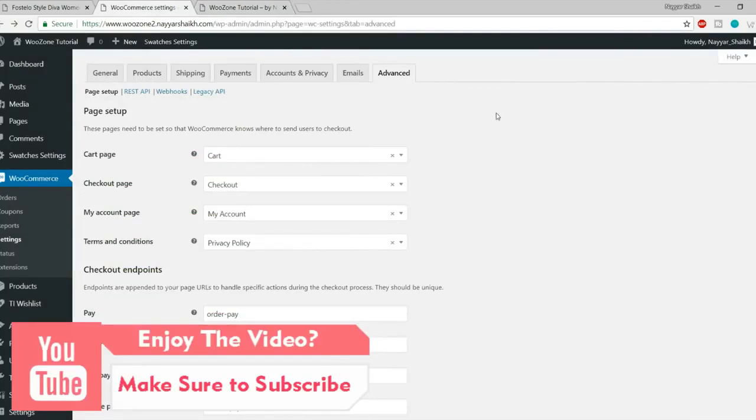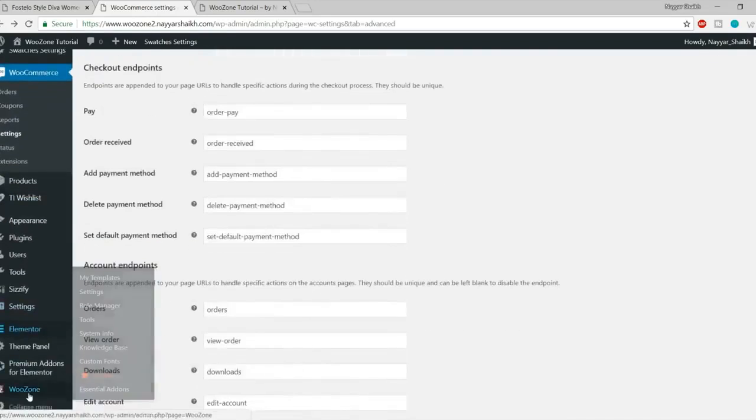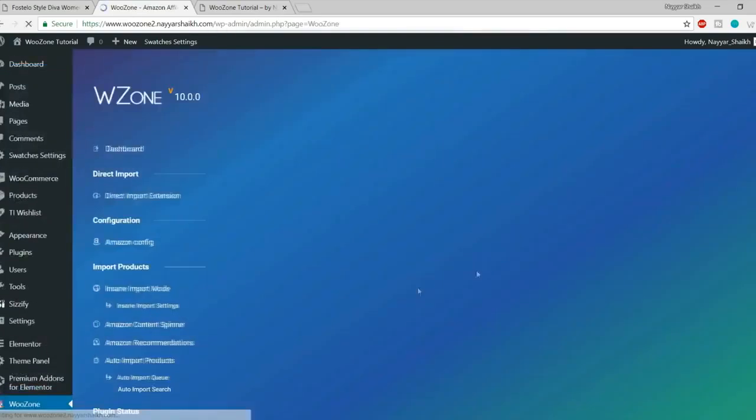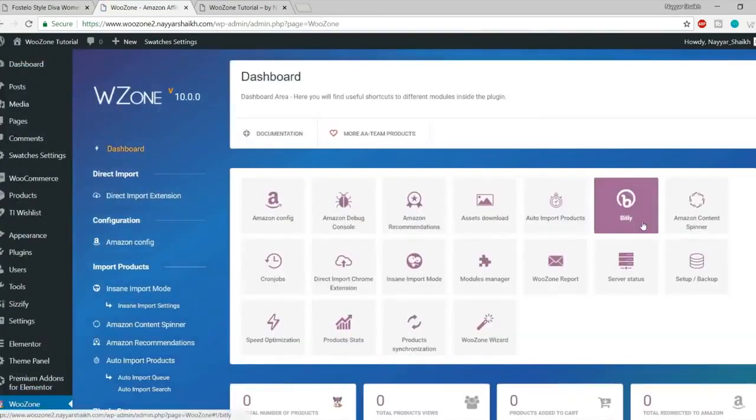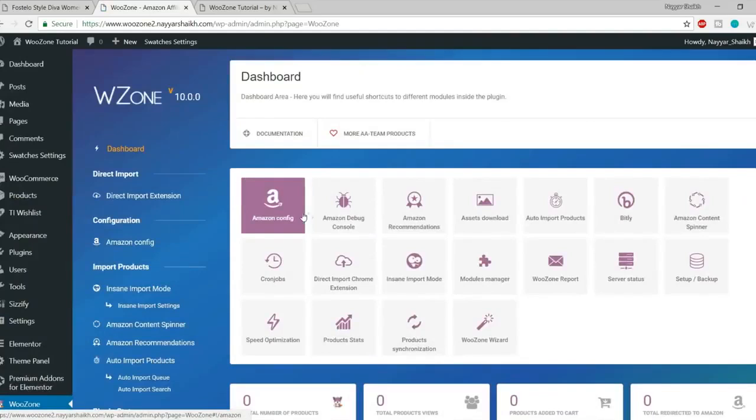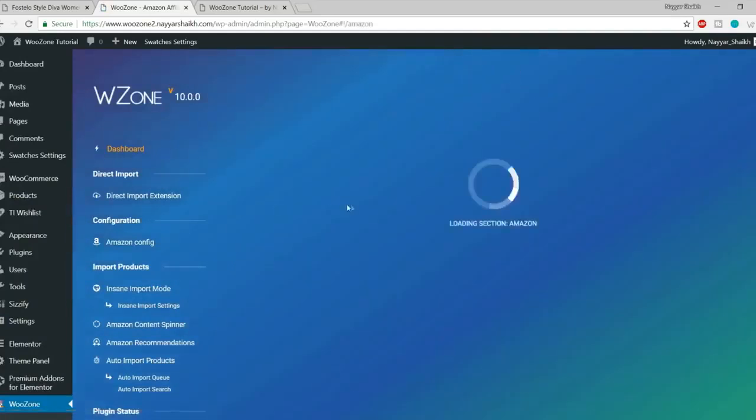Now let's see how we can import products from Amazon. Okay, so let me do one thing. From the left hand side, let's click on WooZone. Okay, it is loading. Now there are many different options over here. First is Amazon configuration. We can click on this.